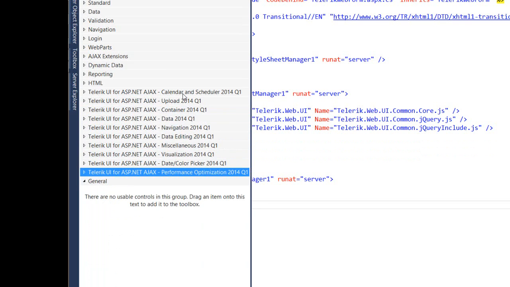So basically we integrate with your Visual Studio, so you do not have to do anything other than just drag and drop. I showed you how to create a web form, Telerik web form, and the only thing that you need to do is drag a new control and then place it on the web page.